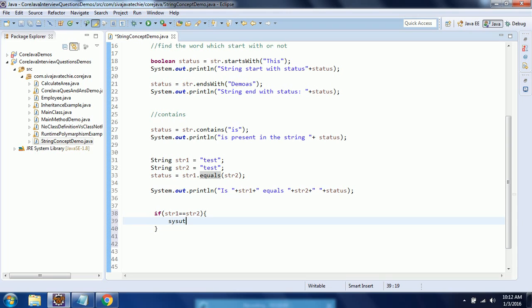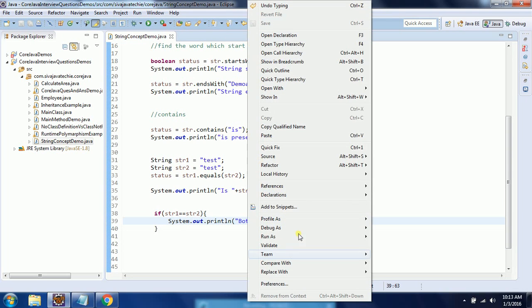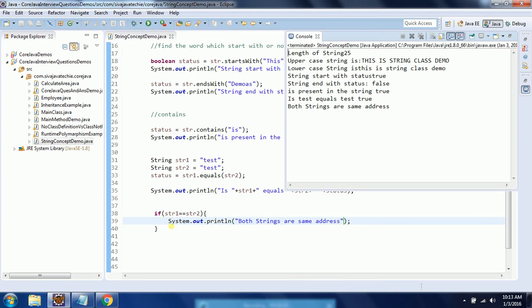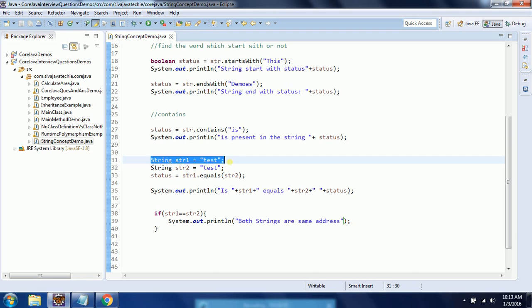So I am going to print System.out.println, both strings are same address. Okay, now when I run this program, we will see that str1 and str2 are actually having the same address, because whenever we are working with string literal representation, these strings are placed in a memory area called the string pool. In the string pool, whenever you declare another string, it will check whether the string value is already present in the string pool. If yes, then instead of creating a new value, these two string variables represent the same memory location. That is the reason the addresses are the same.